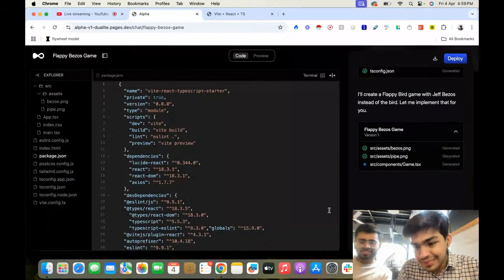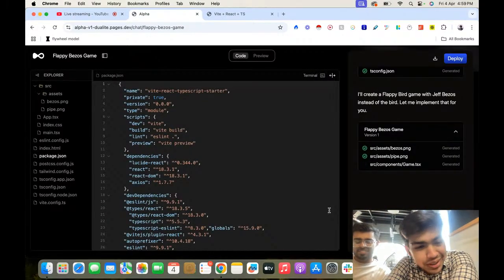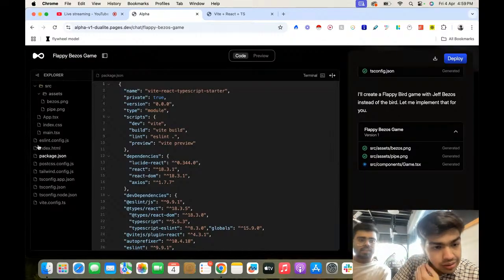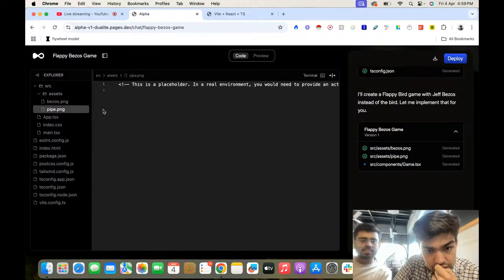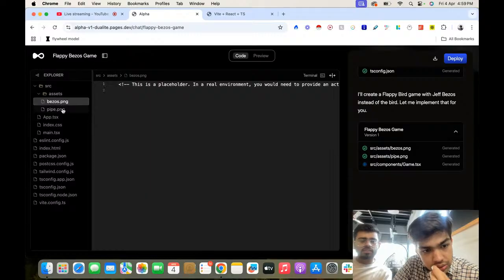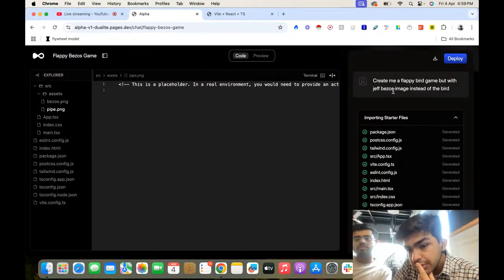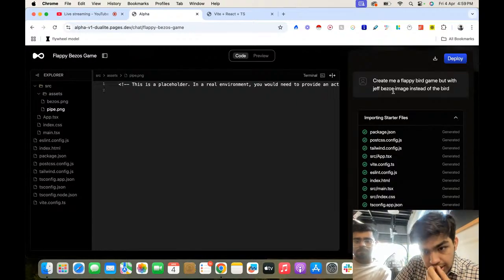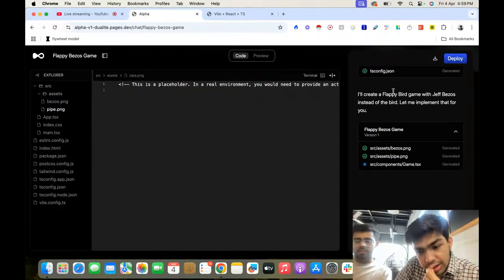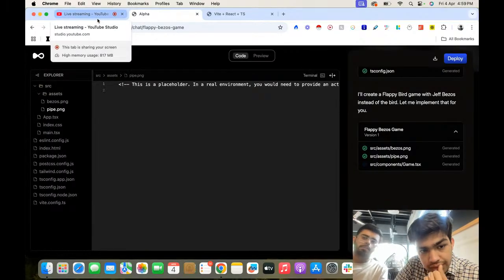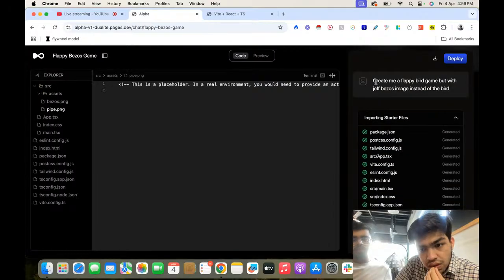Let's see. I am really excited about this one, and I'm also nervously scared. Open the PNG. It created a little PNG, the assets. What was the prompt? The prompt was create me a Flappy Bird game, but with Jeff Bezos' image instead of the bird. Looks like it went on to create PNG images by itself. That's the probable reason of this not working out.